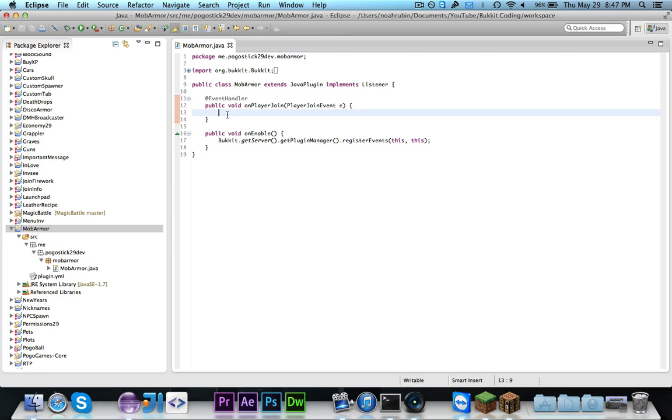So what we're going to do here is when the player joins, we're going to spawn a skeleton. We're going to name it Skelly, and it's going to have some sort of piece of armor on it. So if you had a mini game and you wanted the entities that you spawn to have armor on them or a custom name, then this is how you would do it.